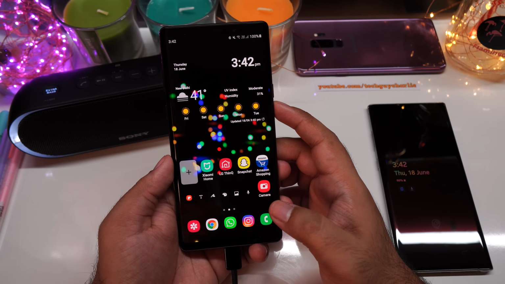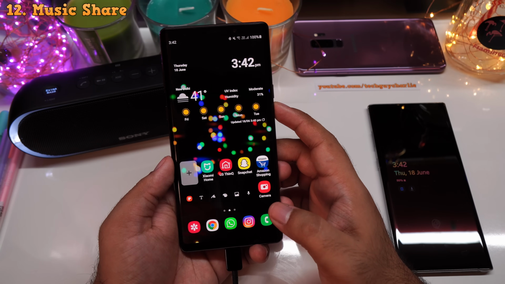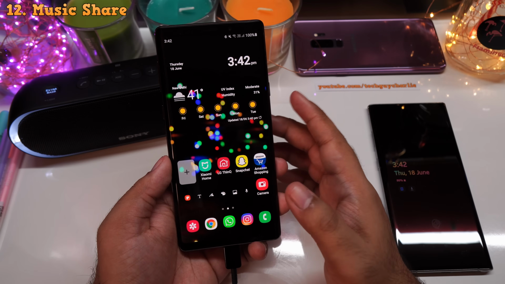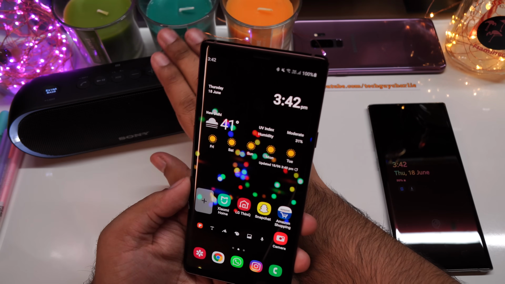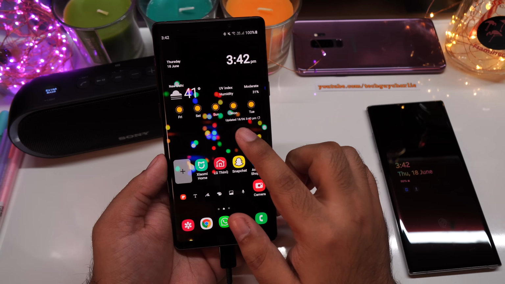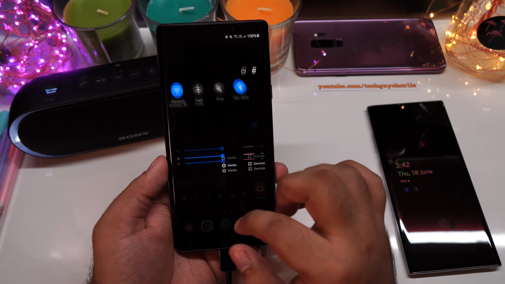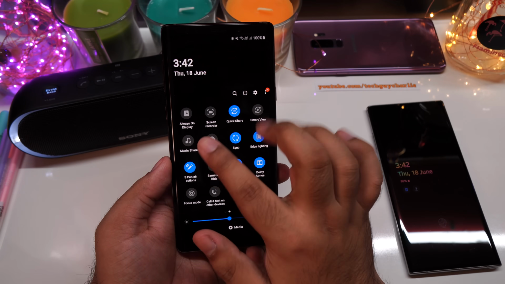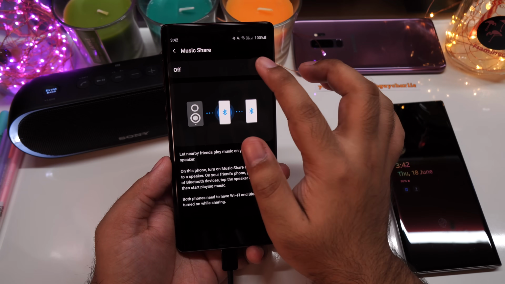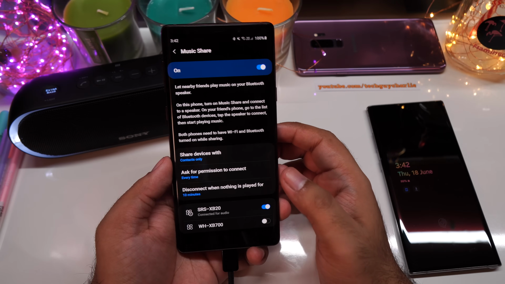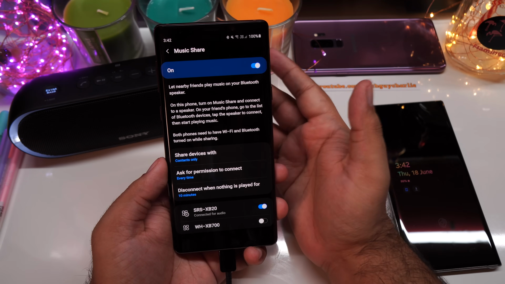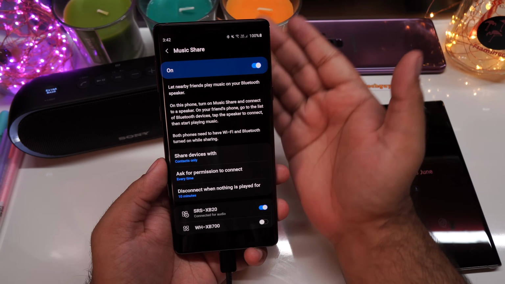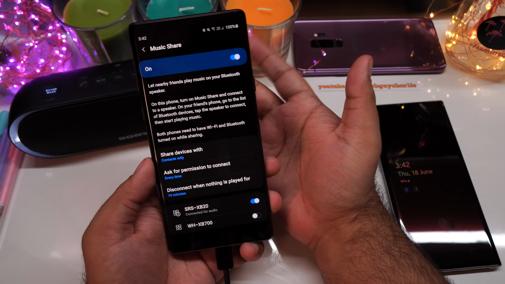Alright, so the next new feature I'm going to show you is called Music Share, and Music Share has also been carried over from the Galaxy S20 series onto the Note 9, and that is why I have my Bluetooth speaker out here. And you can find Music Share in the drop down notification panel over here. So we will turn this on. What Music Share does is allow you to share your Bluetooth speaker or a Bluetooth headphone with your friend. You don't actually need to give full control of the speaker, so you don't have to go through the pairing process with the speaker.